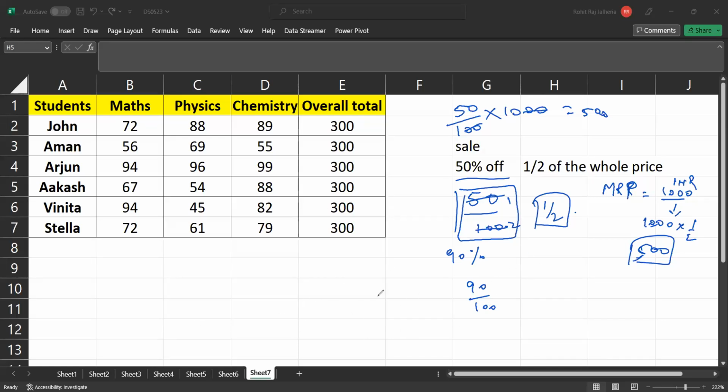Let's say the same product is selling at 90% off. Let's say you got a lottery, or some clearance sale is going on, and the brand wants to clear its stocks before the season ends. So they're selling their products at 90% off. This basically means 90 by 100, and this will be multiplied with the MRP of the product, which is 1000.